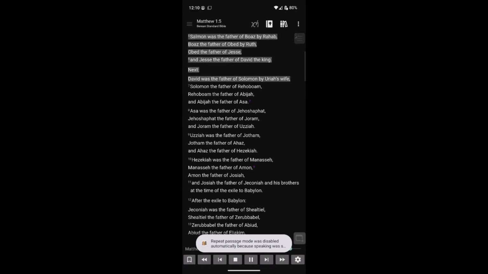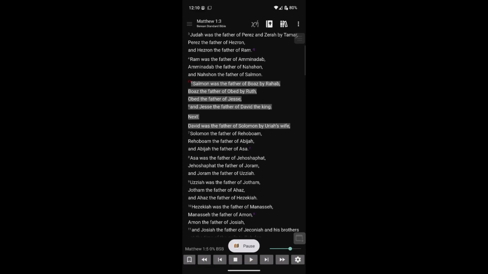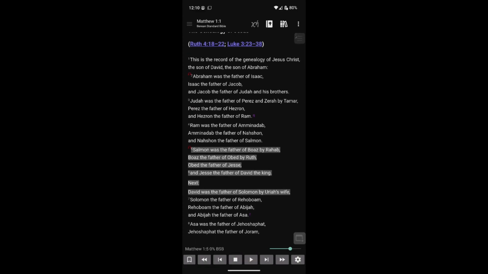Salmon was the father of Boaz by Rahab, Boaz the father of Obed.